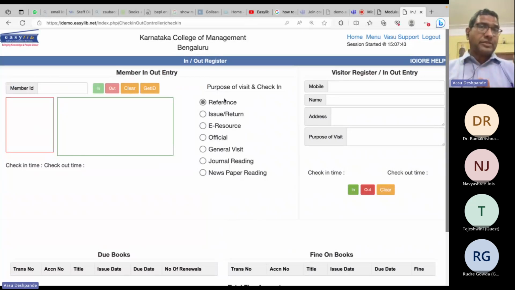The best part about this is that even 20, 30 students at a time can enter here. It's not going to be an issue. The architecture is such that it is going to take a lot of inputs at a time. So this is the in-out management option one, where the entry is getting made over here. Now let me go into option two.